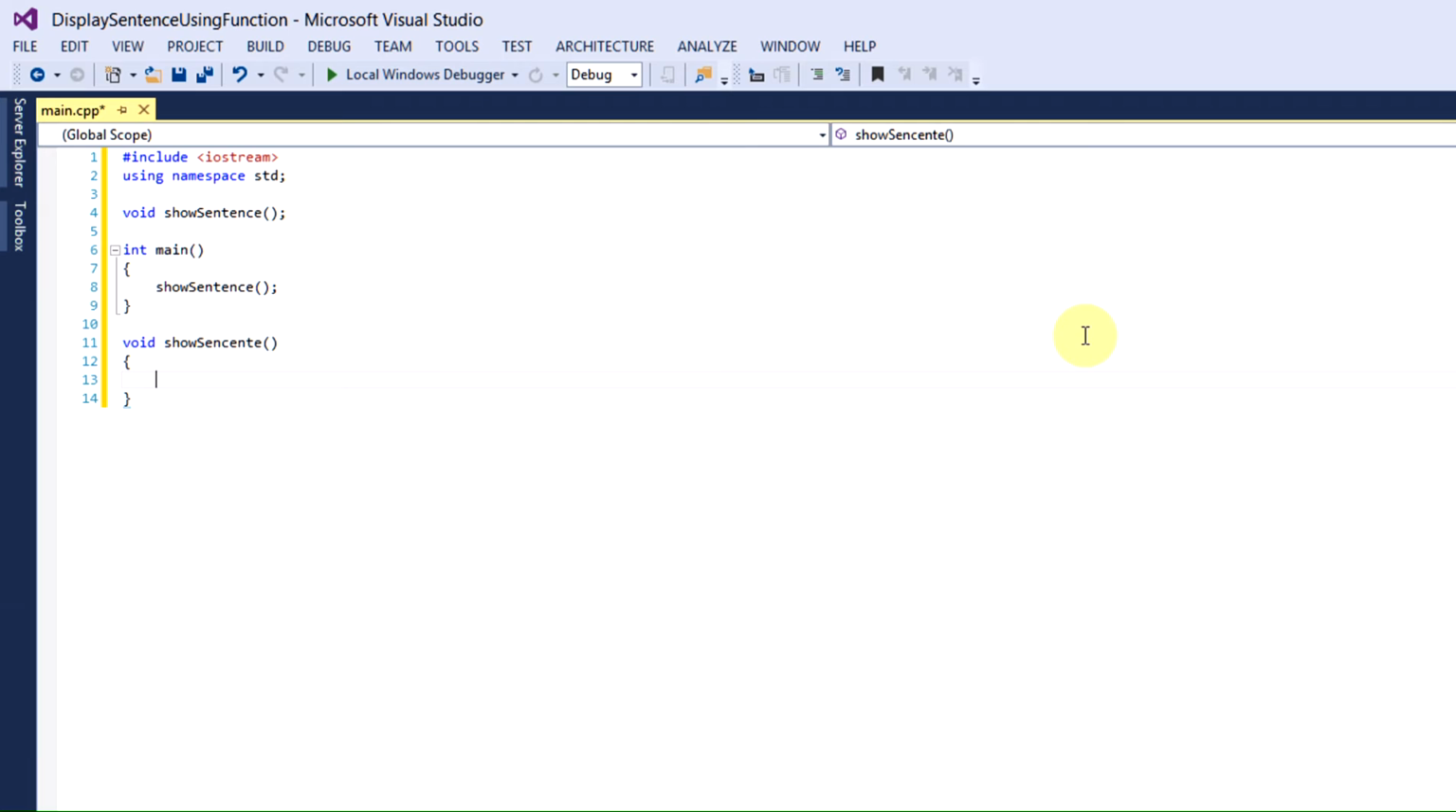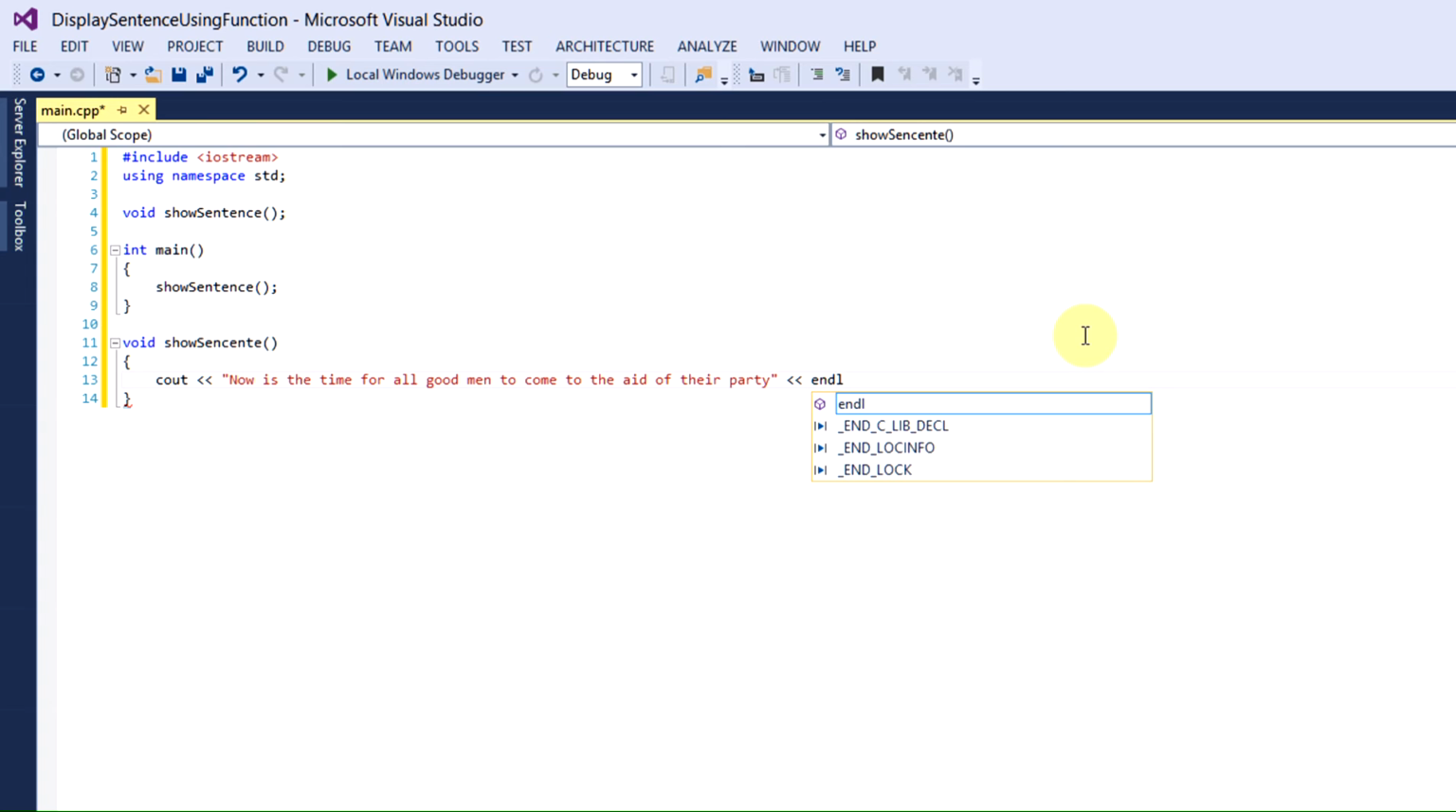Okay, so to display a message in the command prompt, we use the cout. And the sentence that we will display is, now is the time for all good men to come to the aid of their party. Okay, since we finished the sentence, we write the endl command, it means end line, and now we put the semicolon at the end. Okay, so basically this code will just display a sentence.